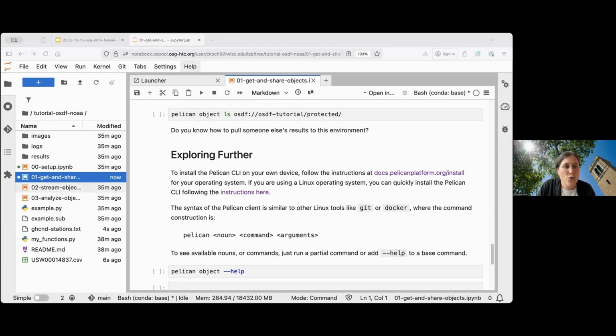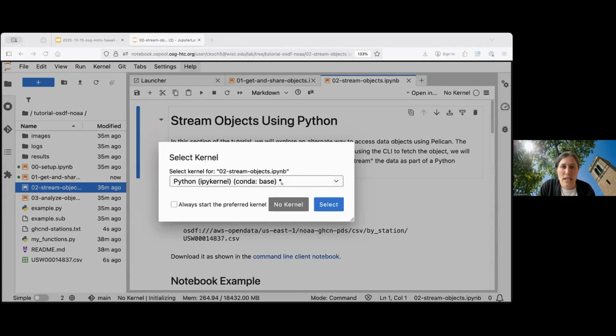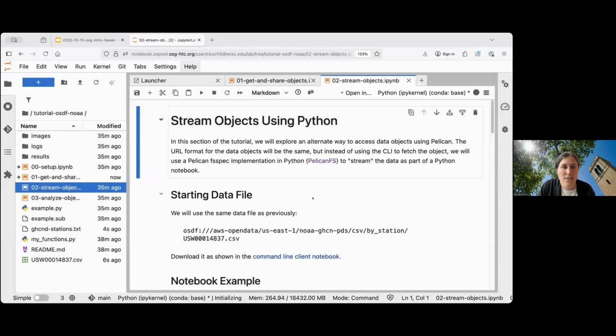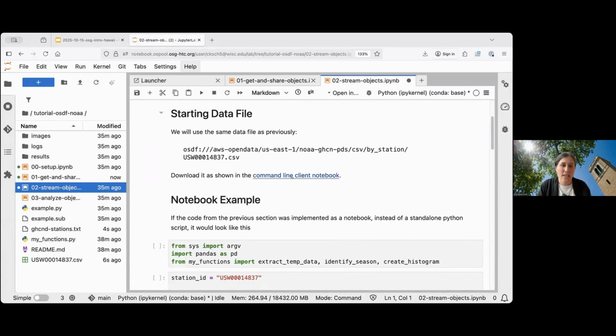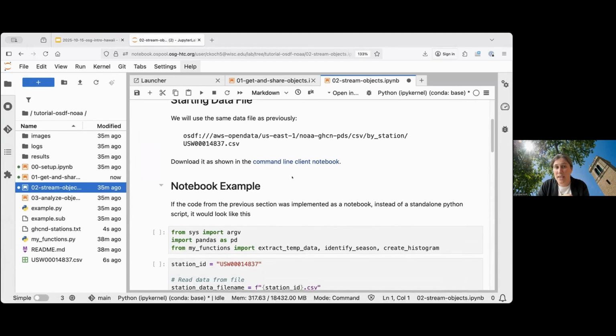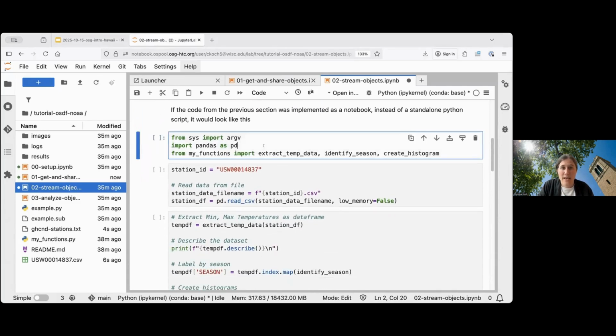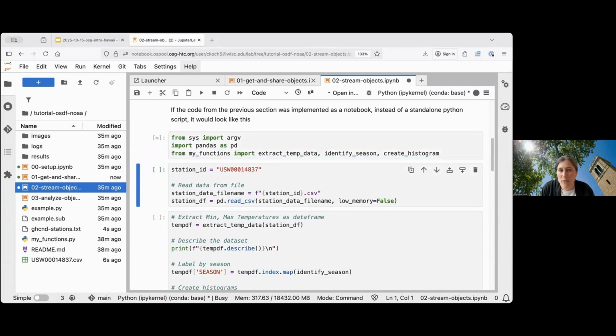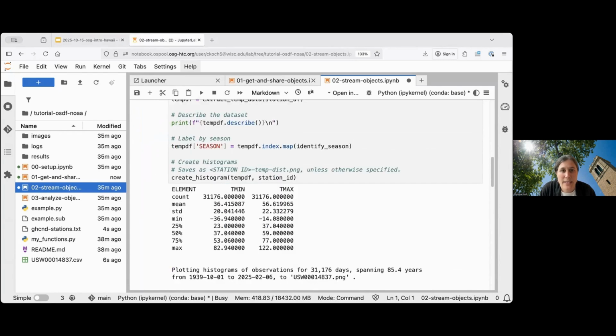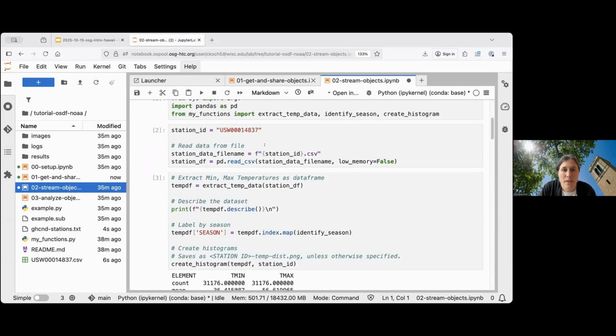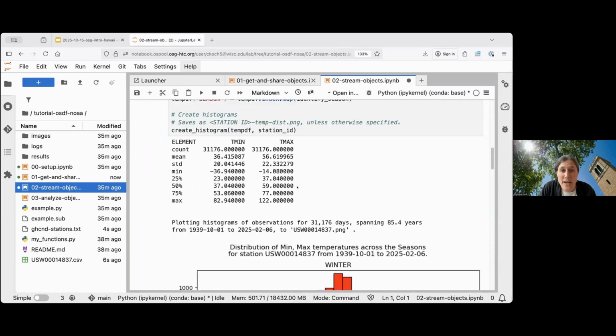Option number two, this is a Python thing. You don't even need to download data from the OSDF to work with it. So we're going to use the same weather station URL. And here we have some code that runs Python based. It's going to analyze our weather station data and produce a plot.